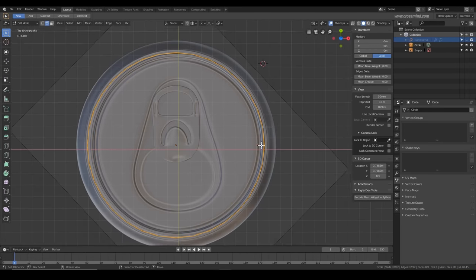Let's just convert this model to can, curve, can, and this one is a cap. Just getting used to the new interface. I think cap and opener. We'll call this collection the can.